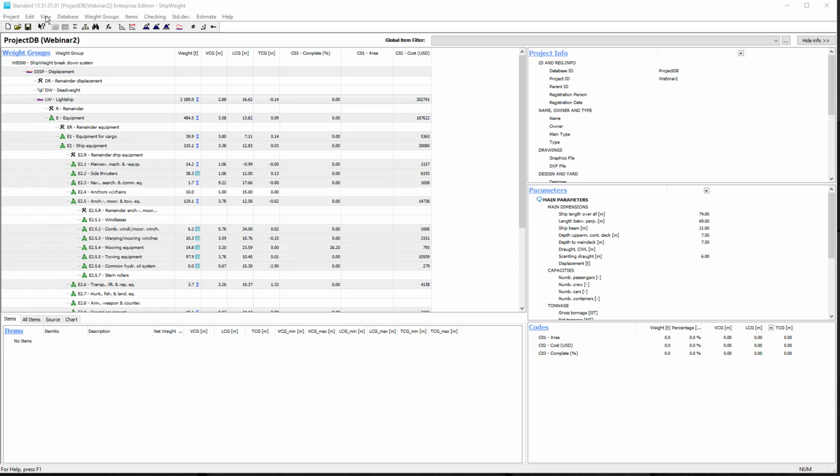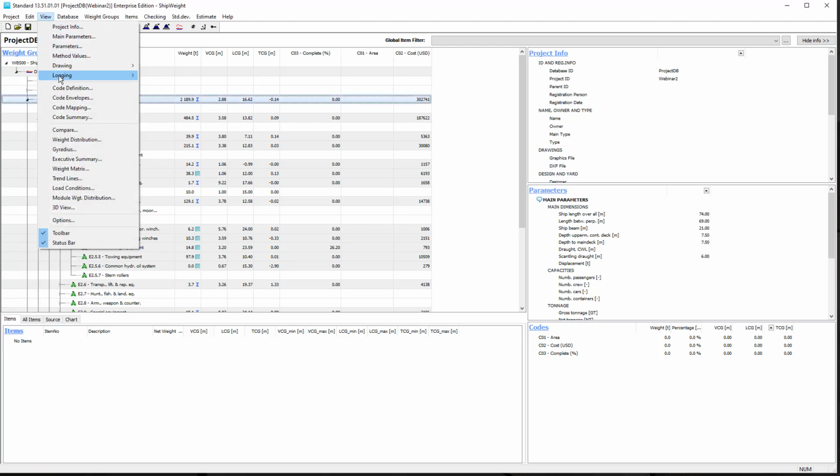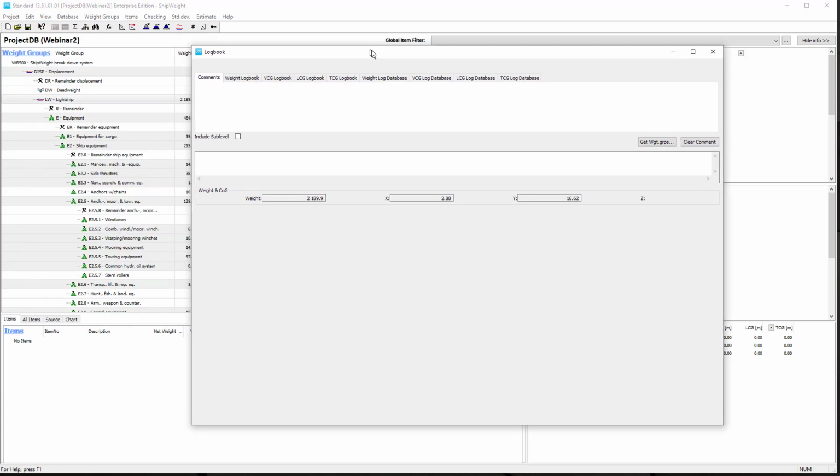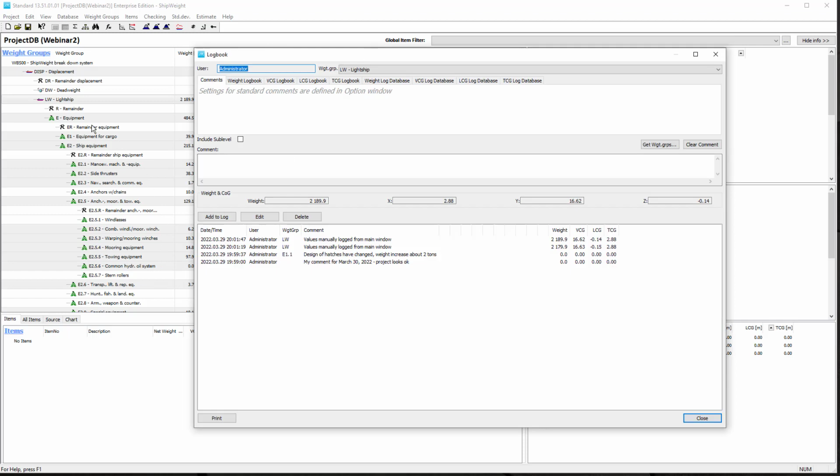Now what is going to happen if I go back to the logbook, go to logging and weight group logbook, and it opens this up now when I selected the Lightship. It has opened it up on the Lightship weight group here, and you can see that it's automatically logged these weights and center of gravity for the light ship weight group.